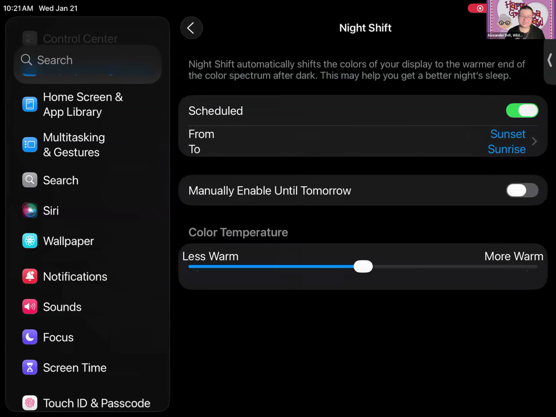Again, I'll test this out here on my iPad and see how it looks. Look here, I have it scheduled from sunset to sunrise. So at sunset, it's going to change and make the colors on my iPad a little warmer, so when I look at it, it's easier on my eyes. But you can do that now. You don't have to wait.